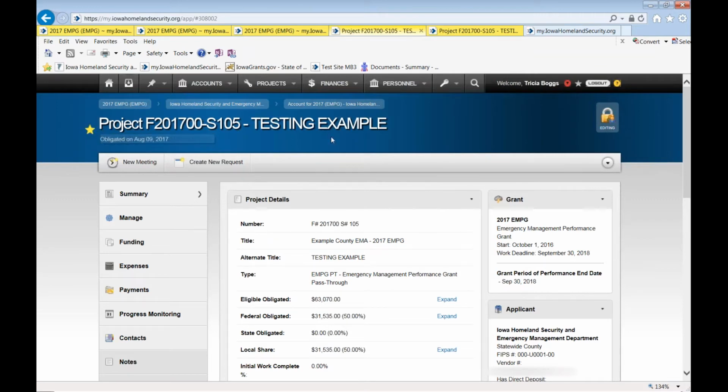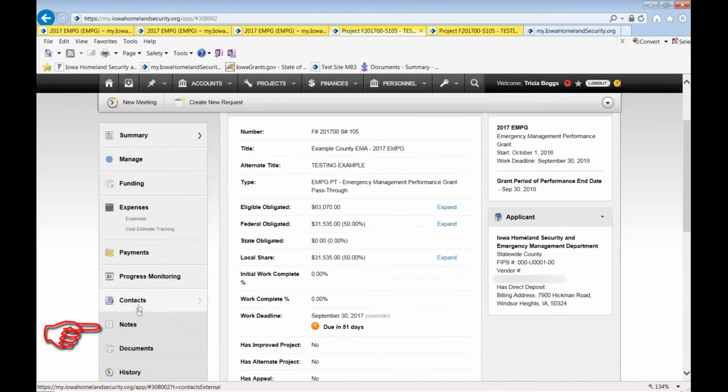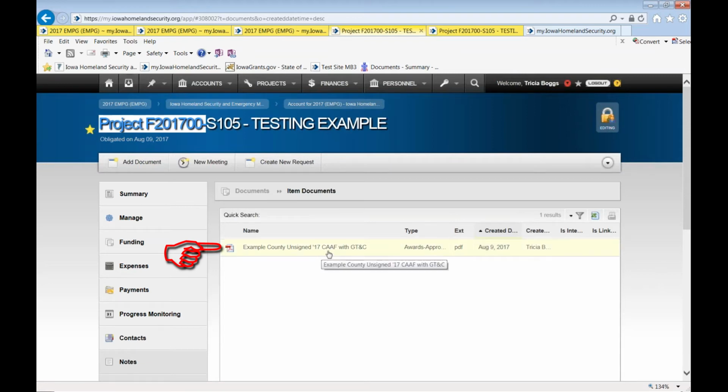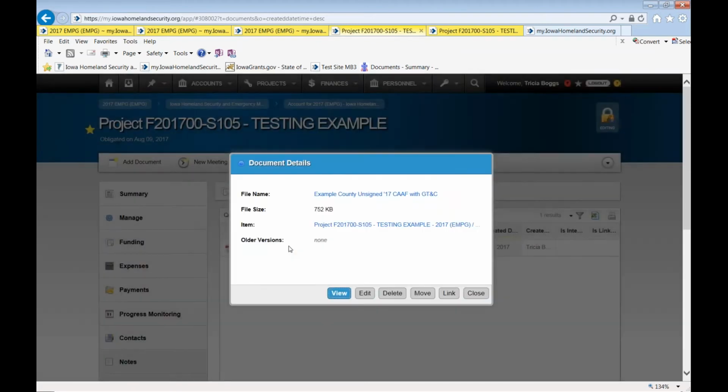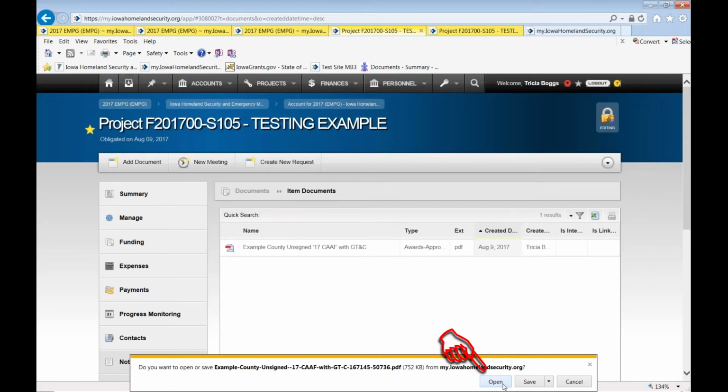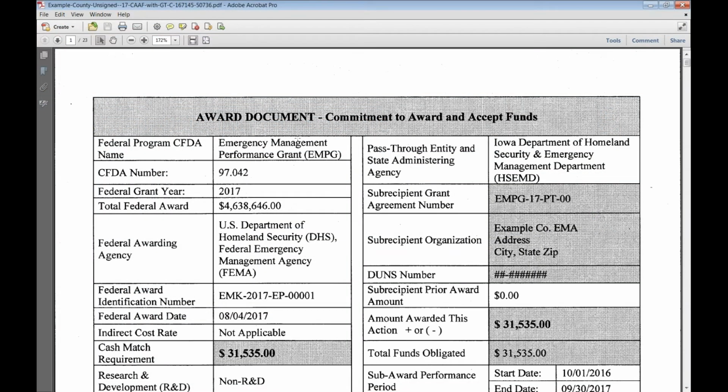From the project level, and you know you're at the project because it says project, it's got the blue banner, you scroll down to the Documents tab. There should only be one document in the project section at this point. You should see your sub-award document, also referred to as the CAF with GTNC, Commitment to Award and Accept Funds with Grant Terms and Conditions. You would click on that document, click View, click Open, and scroll through the award document.